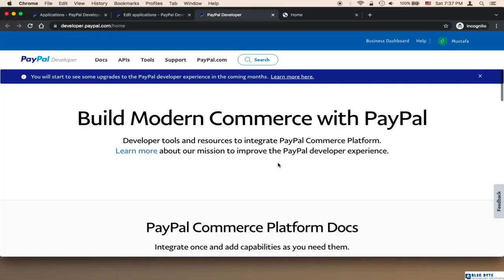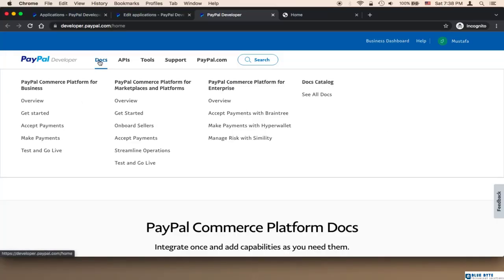Welcome back. So now it's time to start integrating PayPal into our project. And the first step is that you need to log into developer.paypal.com. And then we need to select one of the options. First of all, you need to know that in order to integrate PayPal into your project, there are so many options. And I'm going to be using an option called Checkout.